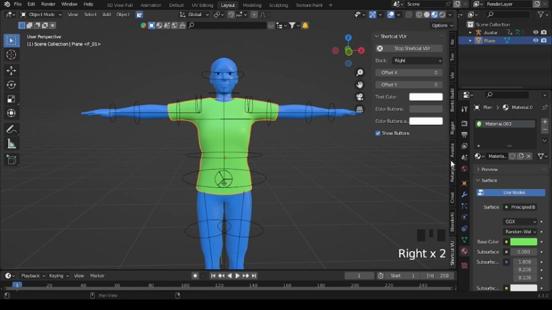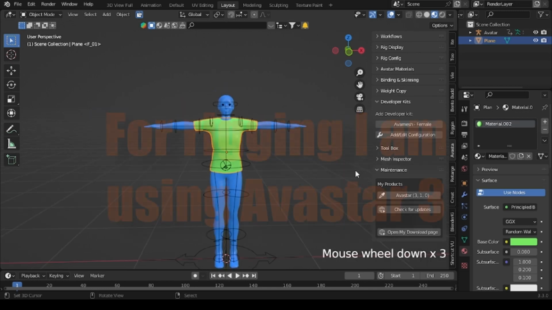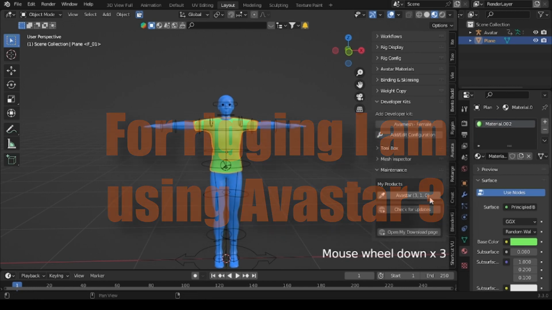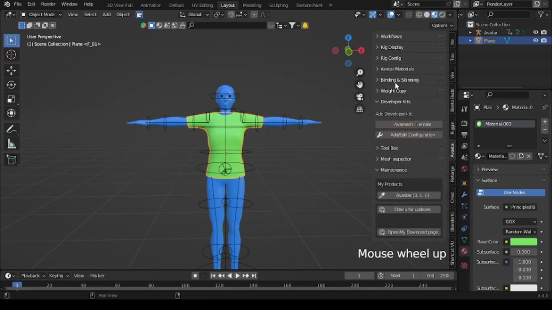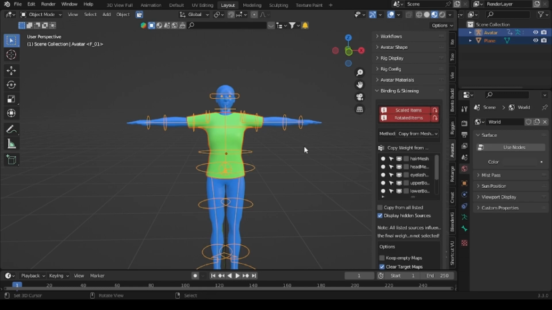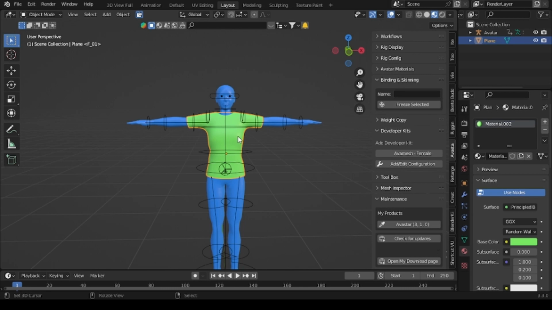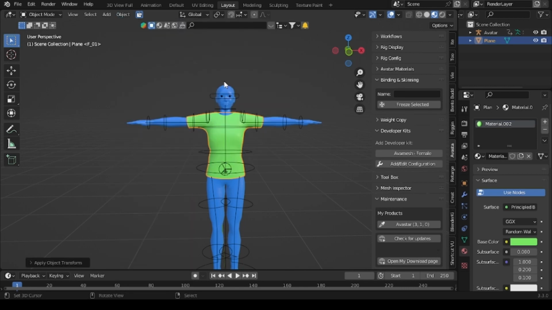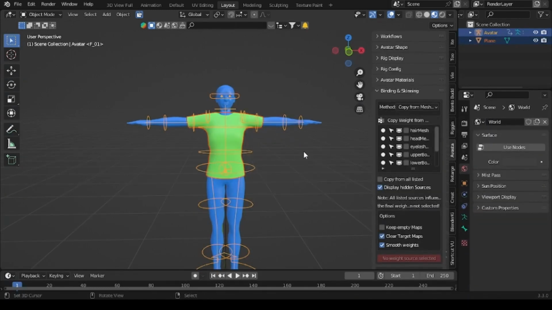Alright, so we're going to rig it. Avastar. I don't want to check for updates, okay? I'm using Avastar 3.10, I guess. So I'm going to go to binding and skinning. I'm clicking on my shirt. I'm holding shift and clicking on the armature. What? Okay, we have to click on the shirt, go to object mode, and apply all transforms. Okay. Now hold down shift and click the armature.